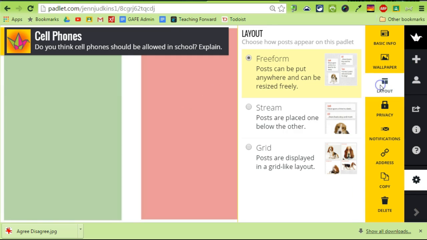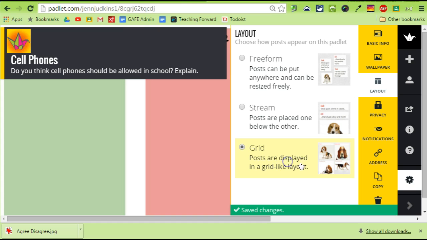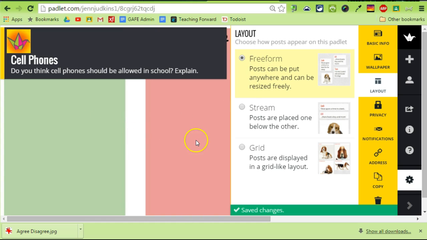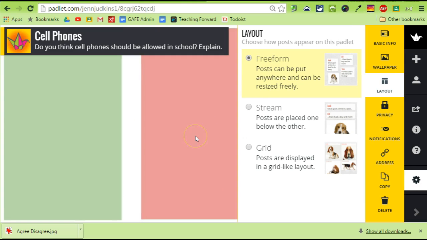You can change the layout as well. The default layout is freeform, which means that wherever the kids click on the wall, that's where their post will land. This allows them to move their post around wherever they want. It can cause a little bit of confusion the first time kids use Padlet, though, because posts can fall on top of one another, covering each other's posts up. I recommend when you first start using Padlet that you start with the grid layout so that the Padlet posts will appear in a grid fashion, but they won't fall on top of one another. In this example, I'm going to use freeform though because I've created an example where I want students to post on one side or the other.